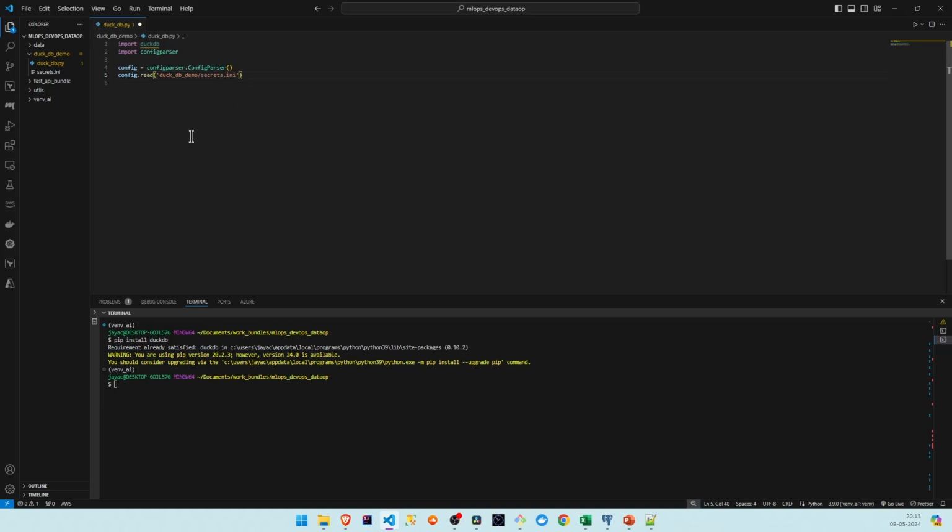This will read that file and I can assign the variables from the values that we get from the config parser. I just have to do config, the parent element which is Postgres, and the child element which is user. This will give me my username. Same thing applies for password, port and database.